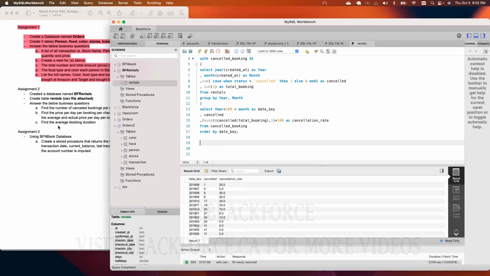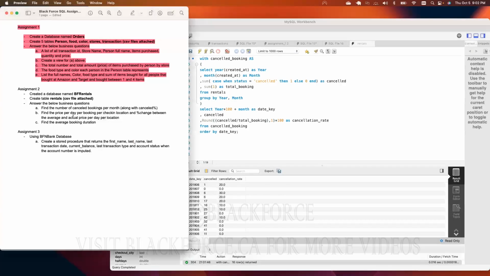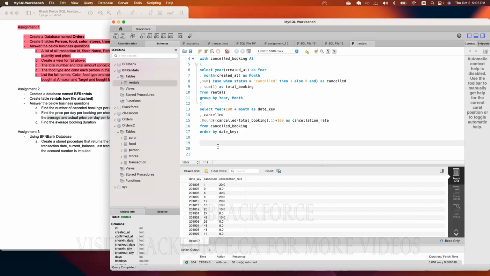So here it's asking you to find your city averages. You need price per day, per booking, and per checking location. So you're grouping by location, definitely. You're aggregating at location, at booking level. And you want percentage change between the average and the actual price per day per location. A bit unwieldy, but let's take it in steps.